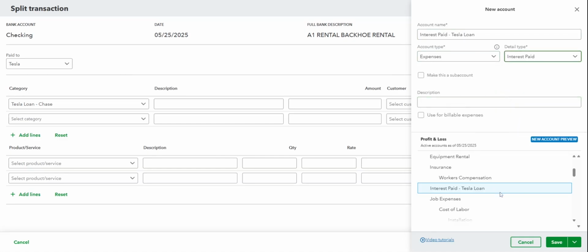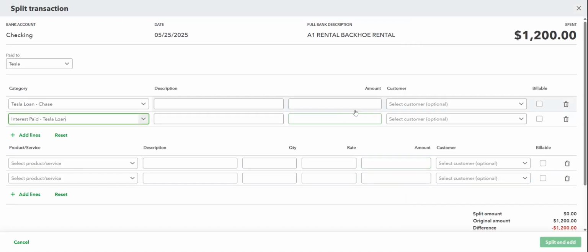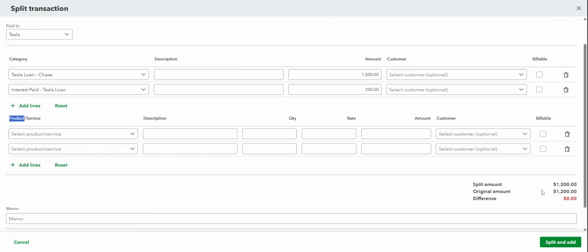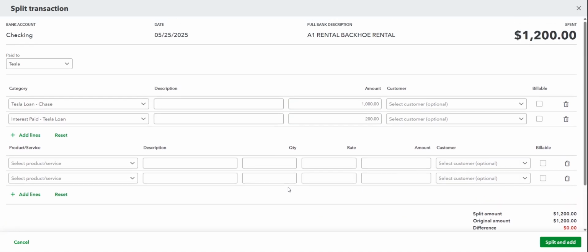Okay, so now we have the account here. Let's hit save. And here's where we'll do the split. Again, your numbers will be your numbers. This is just how to do it. So let's say it was $1,000 towards the principal and $200 of interest. Remember, if you've seen the video on how to split transactions, at the bottom we have the original amount and then the split amount. If this amount is 0, we'll have a difference of 200 until we've allocated it. So in this case, I'm going to do 200. And now we have a $0 difference.